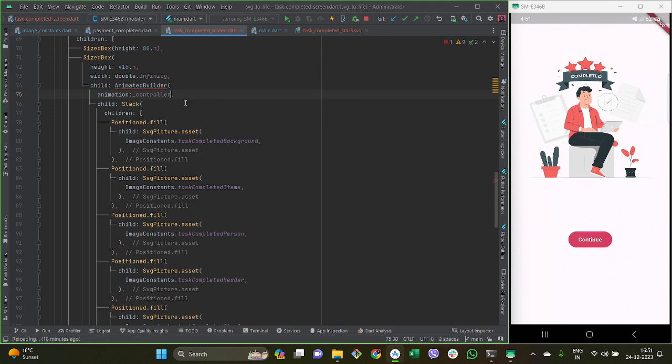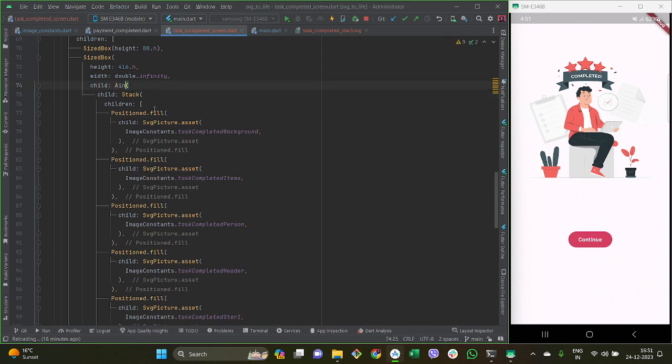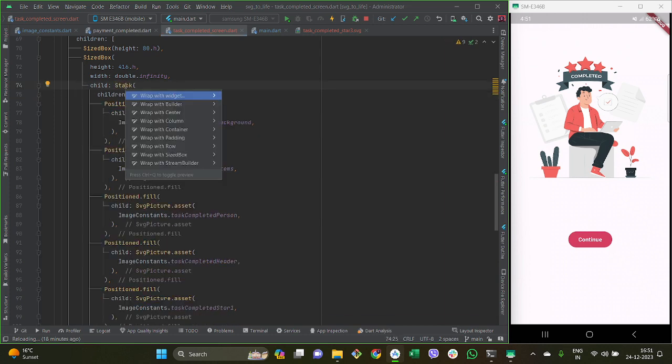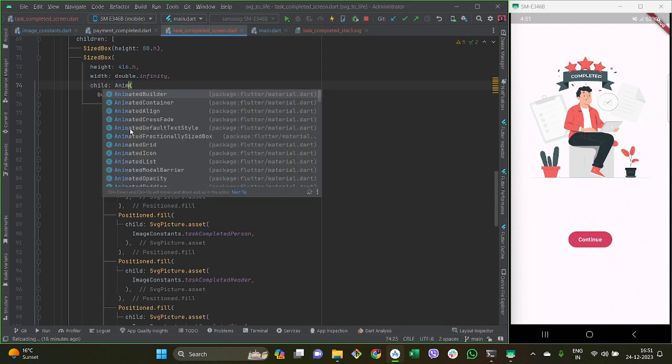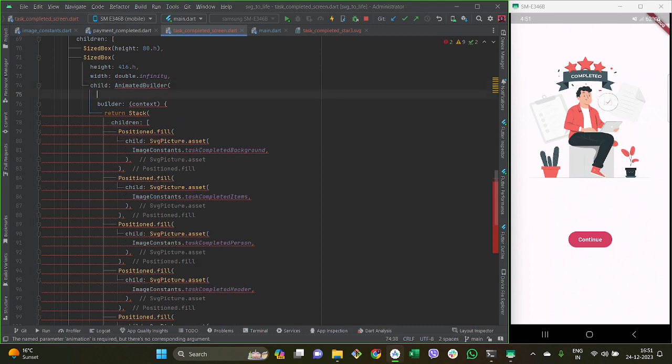You can set the controller. Guys, what have I done? I used builder. Sorry guys, let me repeat. Wrap with builder means you can do the builder setup yourself, but let the IDE do it, which makes your work easier. AnimatedBuilder, animation controller, and it expects a child.